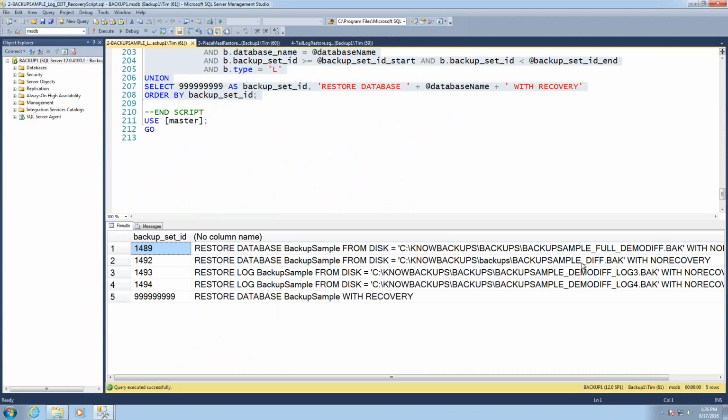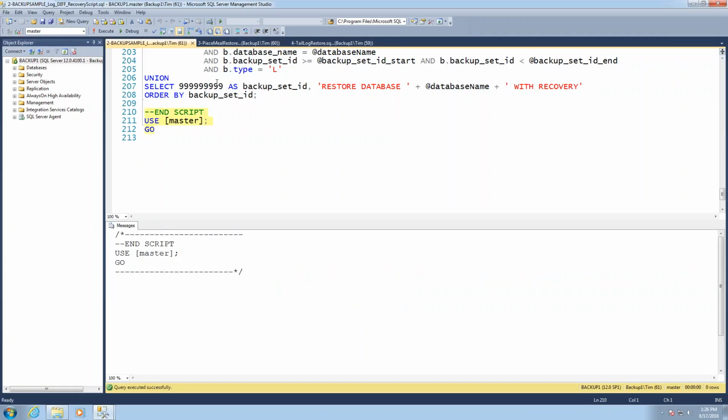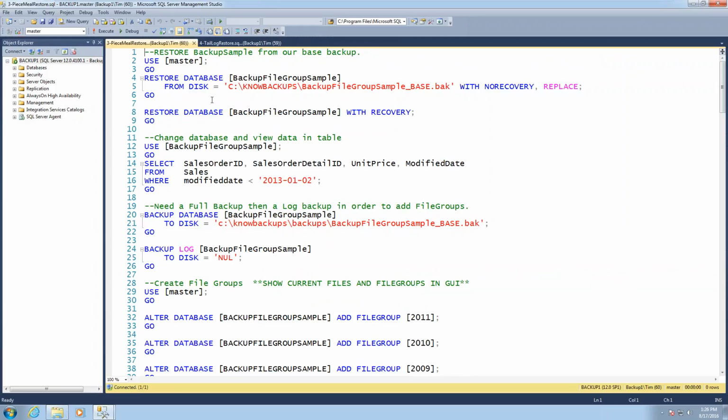And we see that we have our full, our differential, and then a log, and then restore with recovery. So pretty cool so far. I mentioned a piecemeal restore.